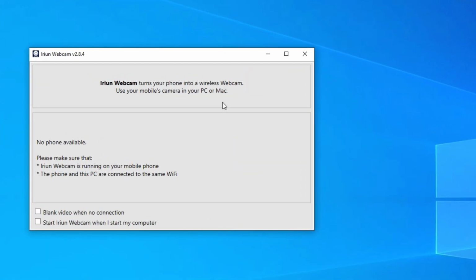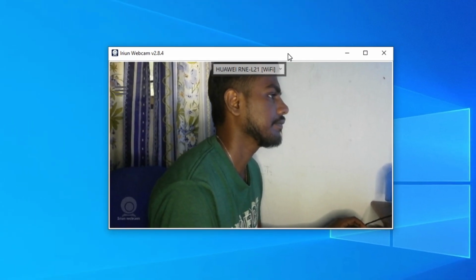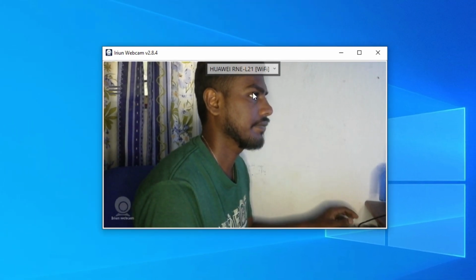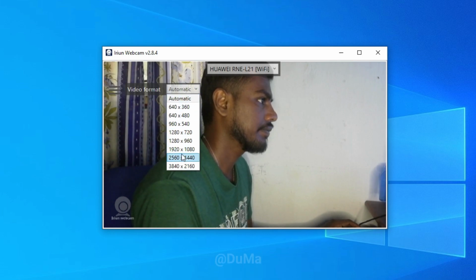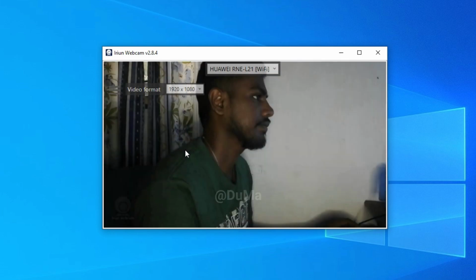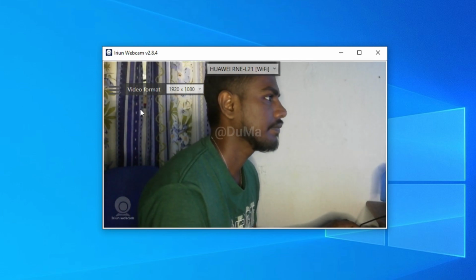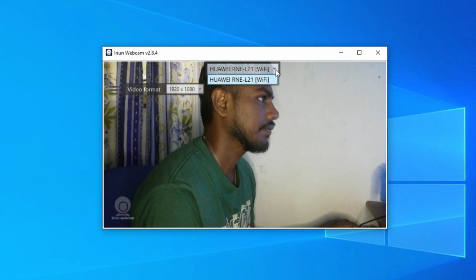Okay, now let's talk about iruin webcam. In this app, it will also connect with Wi-Fi. This is the most simple webcam app for Android. It can only change the resolution. You can see it now. Also you can see the connected mobile phone name. In this app, you can't remove the watermark without buying premium.